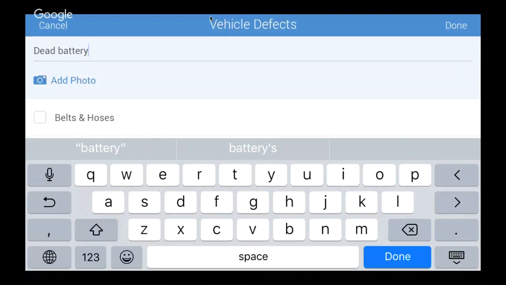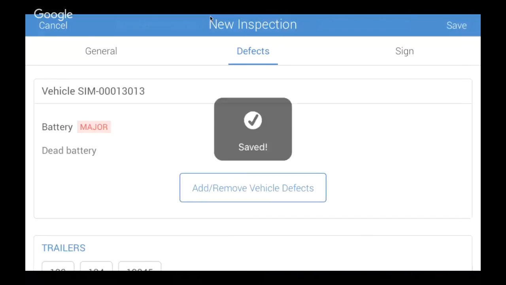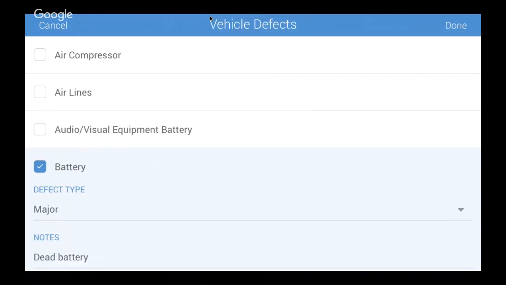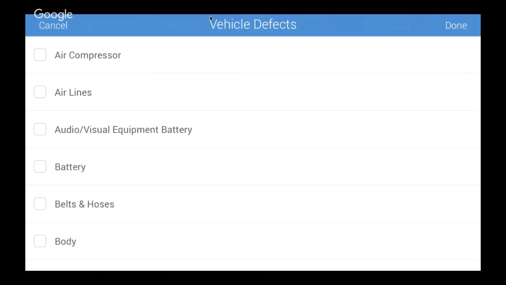You can add photos too, if you want to show, for example, that the tires need to be replaced. You can send a picture of that to show exactly what's going on. Then you'll hit done, and it will show the defects listed under this vehicle. If you need to remove the defect, you just go back in and unselect whichever defect you selected.